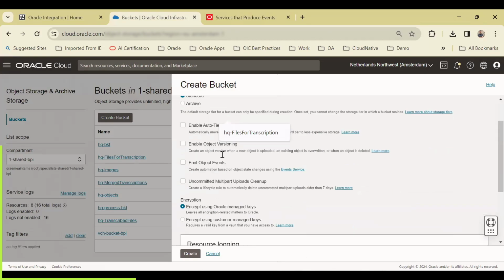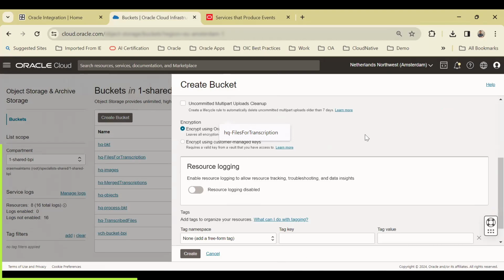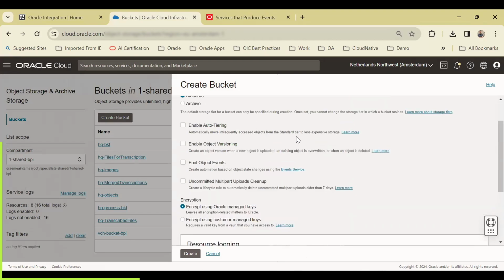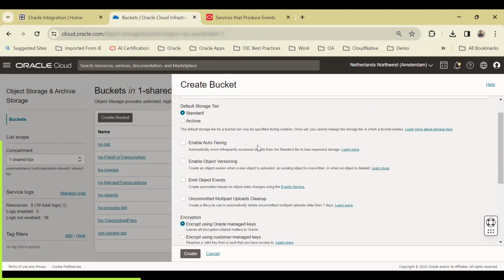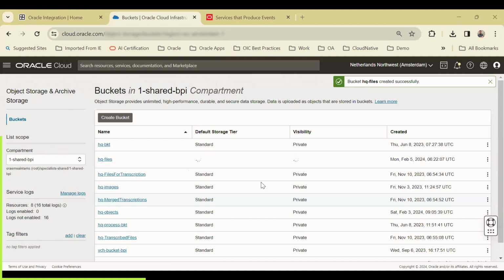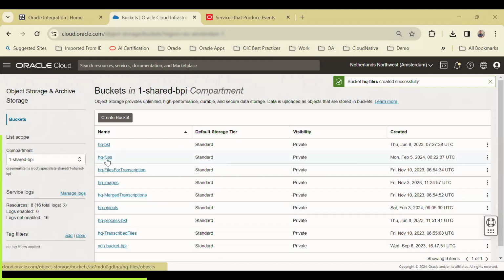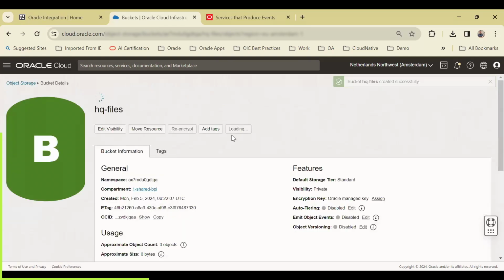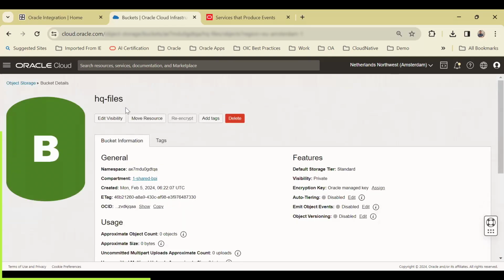There are different storage tiers over here. We can encrypt it using an Oracle key or my own key, but I want to keep it very basic, with all the default options, because all I'm interested in at this stage is just creating a bucket. Now my bucket has been created. You can see it is the default storage tier, and it's a private bucket. It's not a public bucket.